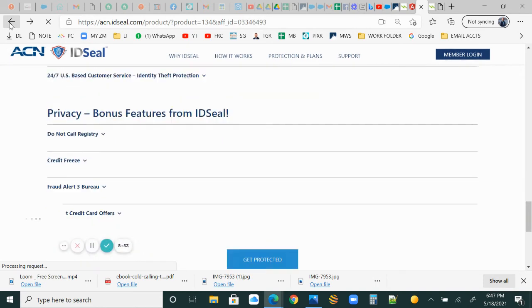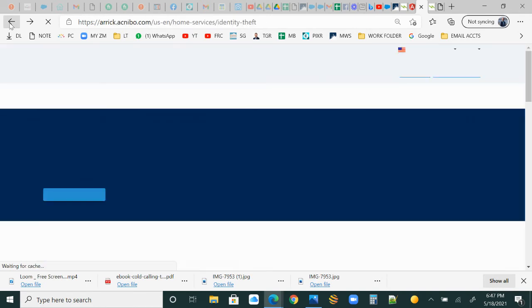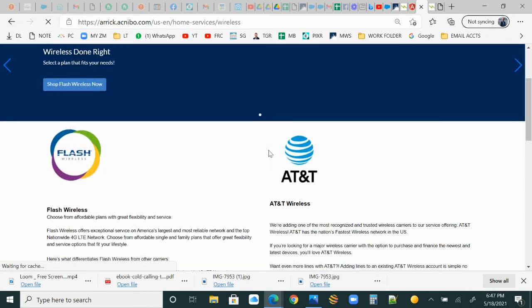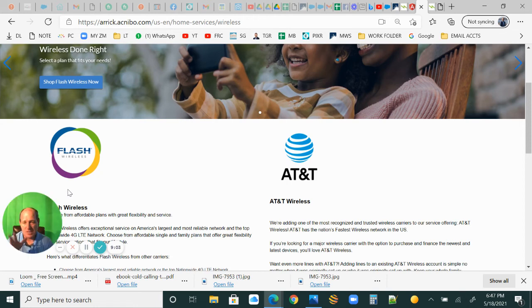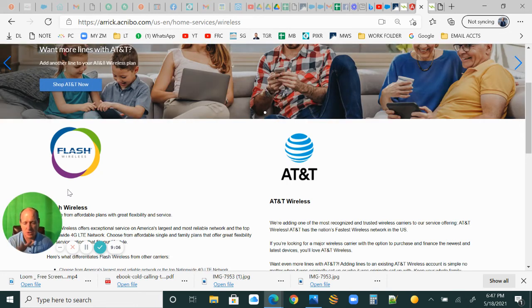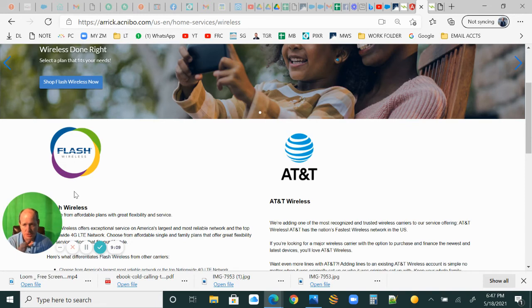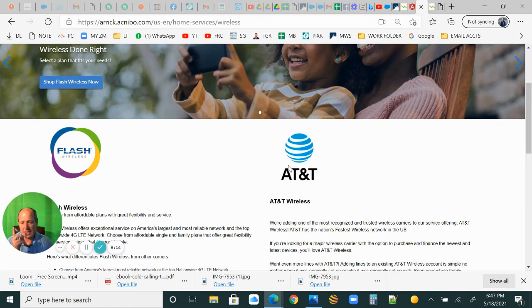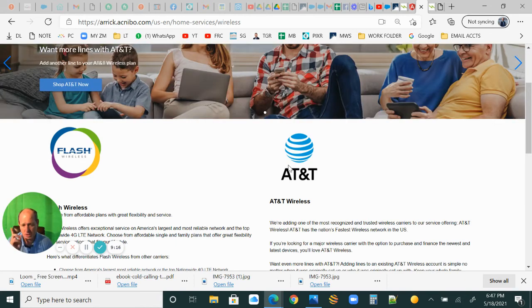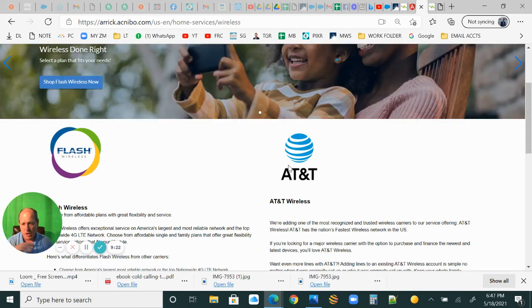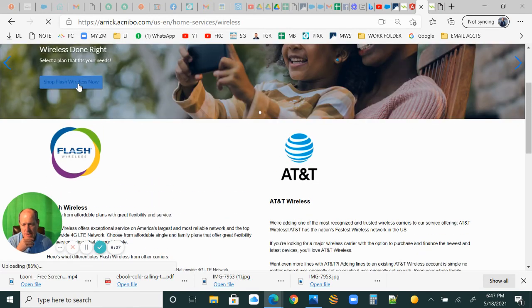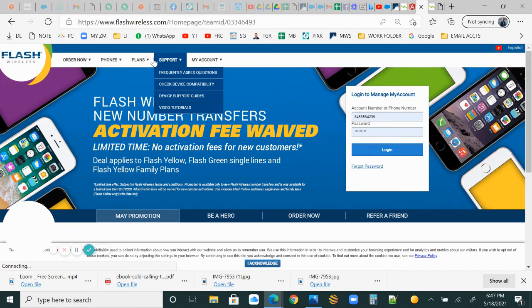The last service is cell phones. So you go here, you go to wireless. Now we have two. We have Verizon, Sprint, and soon to be T-Mobile. This is on here. If you want AT&T, you cannot be an AT&T customer and switch it over. But if you are, then just stick with AT&T. But if you want to switch over to Verizon or Sprint and soon to be T-Mobile, then you just go ahead and hit this here, Shop Flash Wireless. We own this network, okay, guys?